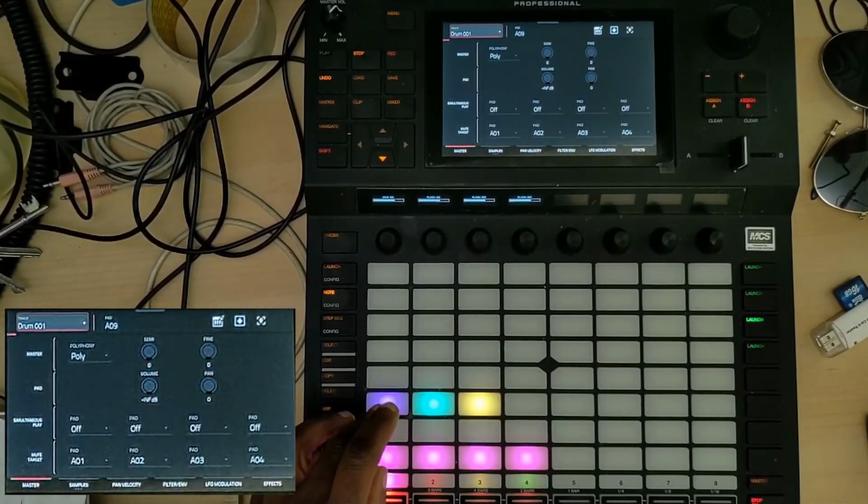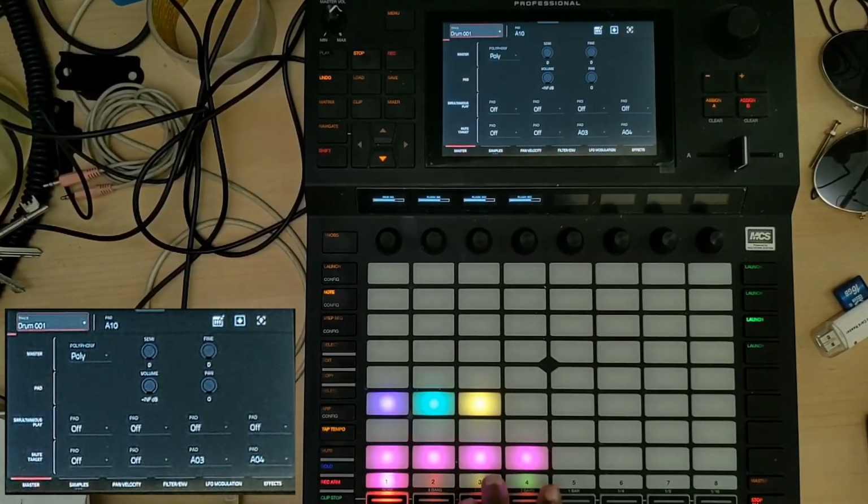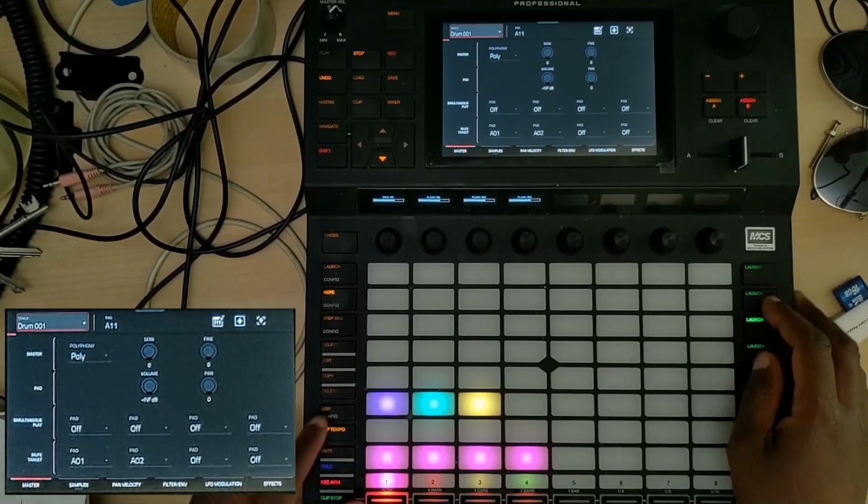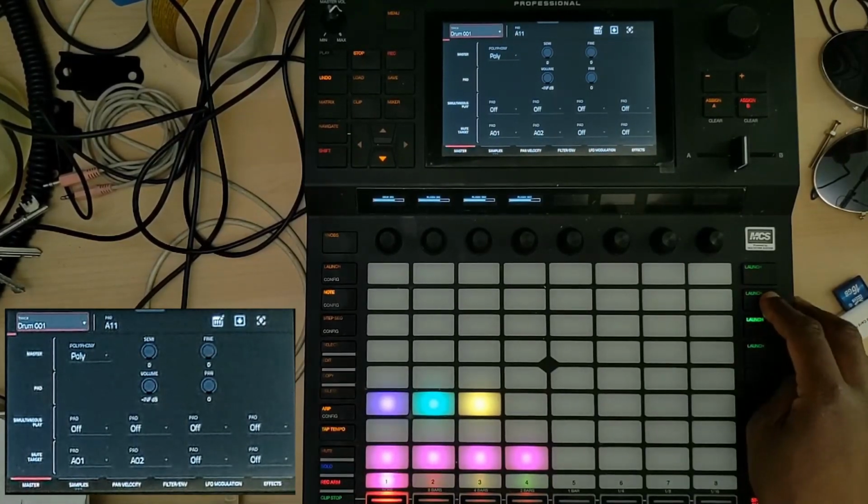That way, what I've decided is this one is going to mute everything. This one's only going to mute these two pads, and this one's going to mute those two pads. So now I could have something, fingers crossed, like this.